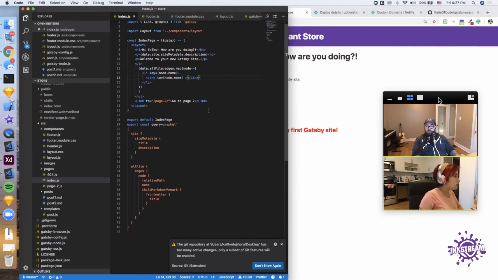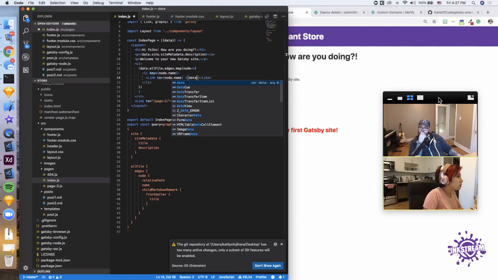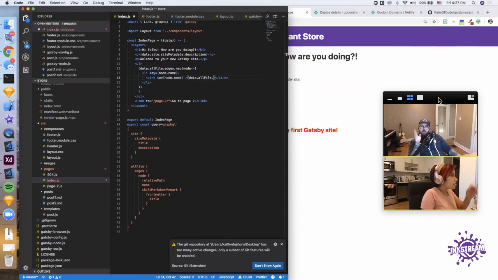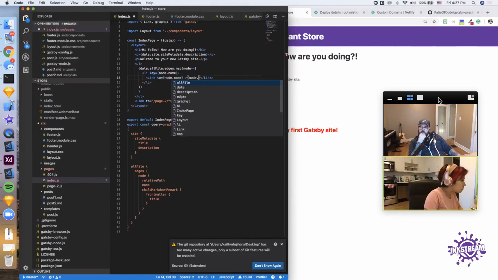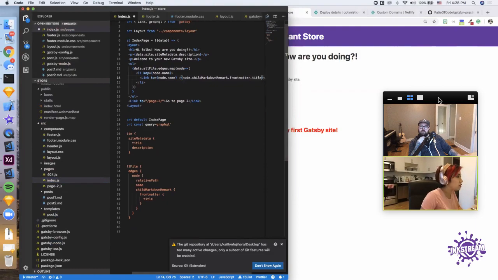Oh, okay. So I have to do, oh my gosh, going into the matrix. So we want to do the data.allFile.edges.node. It's actually just going to be the node, so that's my fault, because we've already done data.allFile.edges. So now it's just going to be node.childMarkdownRemark.frontmatter. That should be correct.